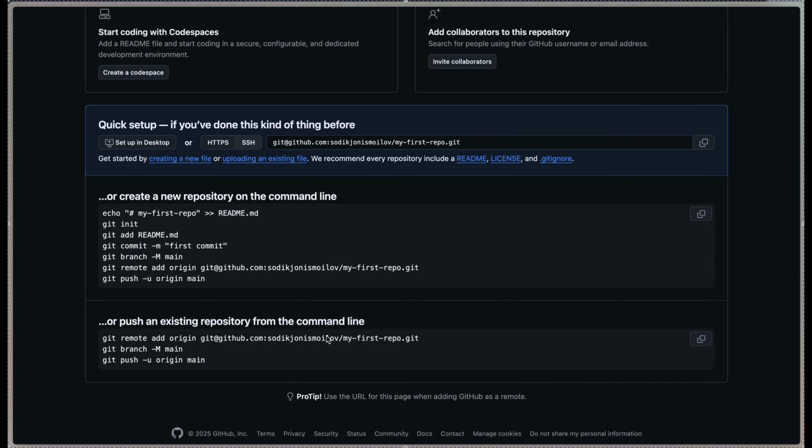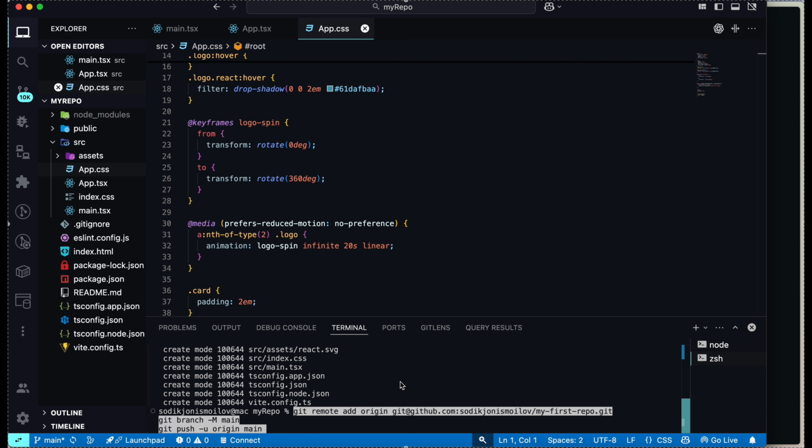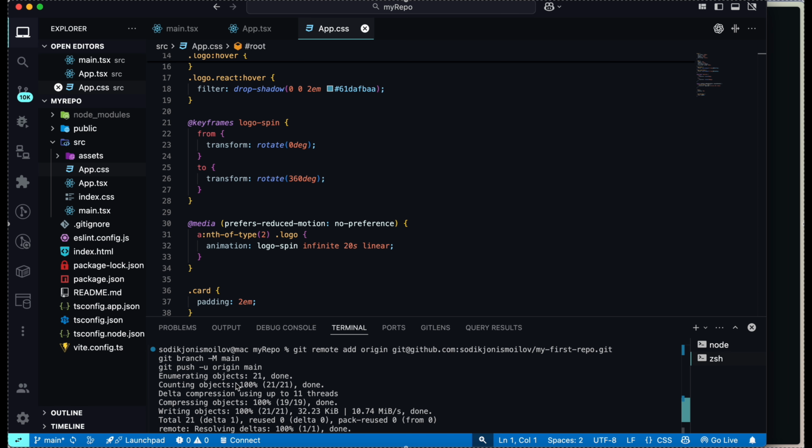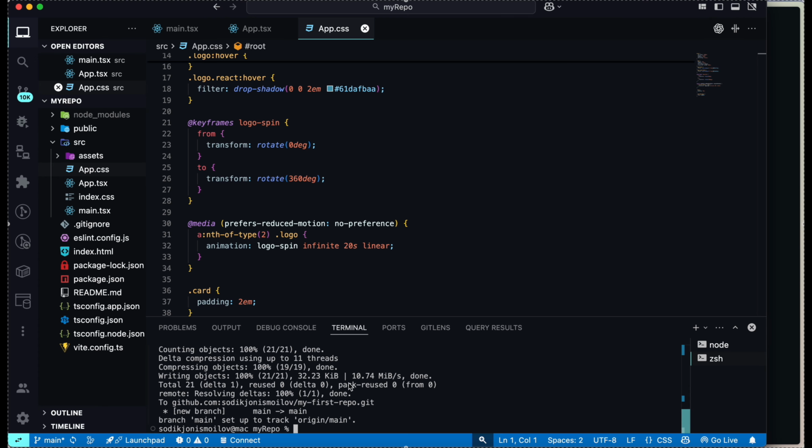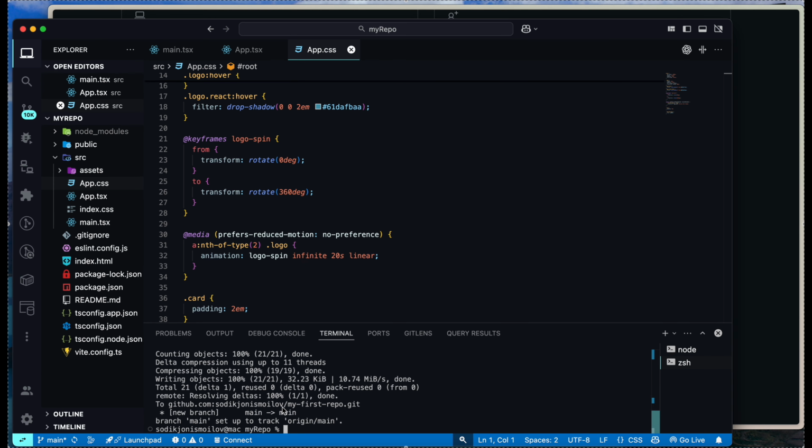We have to go back to GitHub and copy the URL. As you can see here, we have two options. This one is to create a new repository, but we already created it in VS Code, so we just have to push an existing repository. To do that, we copy the URL and go back to VS Code and paste the lines. It's going to be 3 lines, and after we hit enter, it will say 100% done, and how many files and how much memory it took, and everything will pop up here.